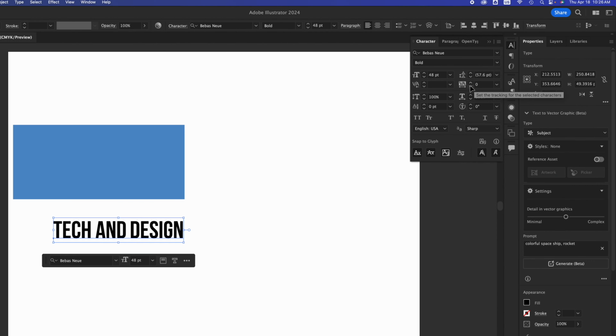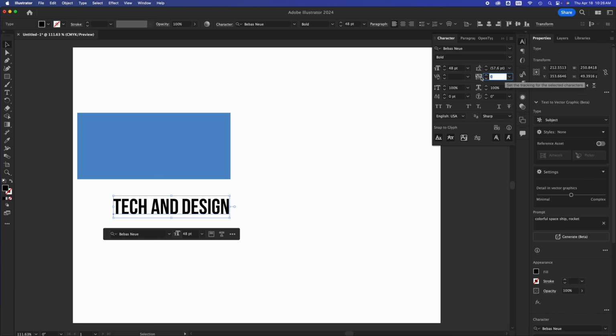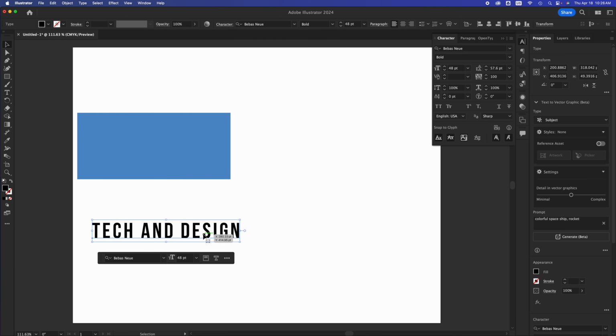And if you wanted to make this whole thing tighter, again, we can go into the tracking and mess around with that. So we're just going to go into -200 just to show you what that does. And that's what that does. We can go into +200, which would bring our text out like so. In this case, just to make it fun, we're going to go into maybe 100. So let's say we're done.